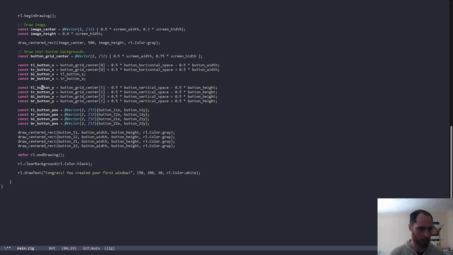Similarly, we can simplify this stuff over here. So let's see, the top right y we need to calculate, and the top left and the top right are going to have the same y coordinate. And likewise, the bottom left and the bottom right will have the same y coordinate as well. So then the top left button position is just the top left of the x, and then the top left of the y. And then likewise for all of these ones here.